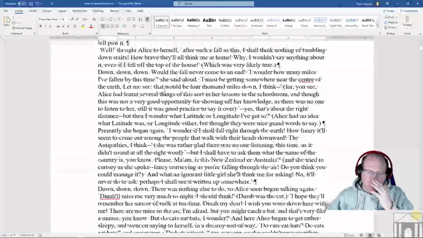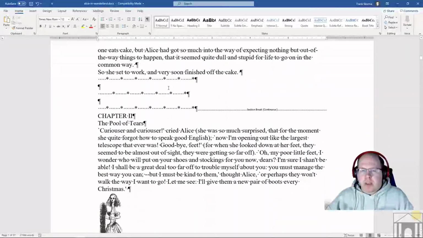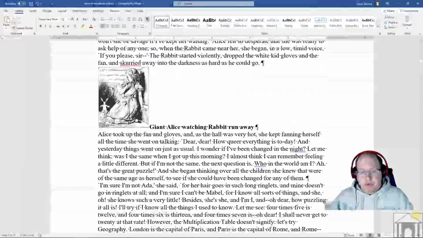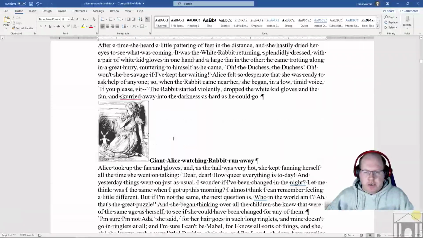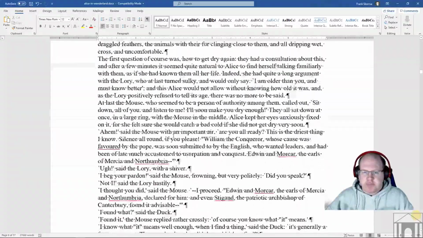Going back down to chapter 2, here we go. You can see I have that section break there. Now I'm going to go down to chapter 3 and put another section break before chapter 3. Actually, let me go down and do the chapter 3 section break here.